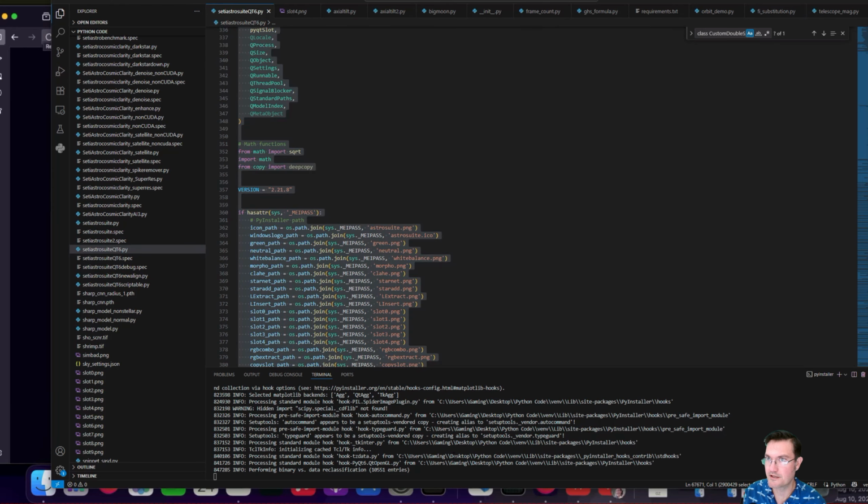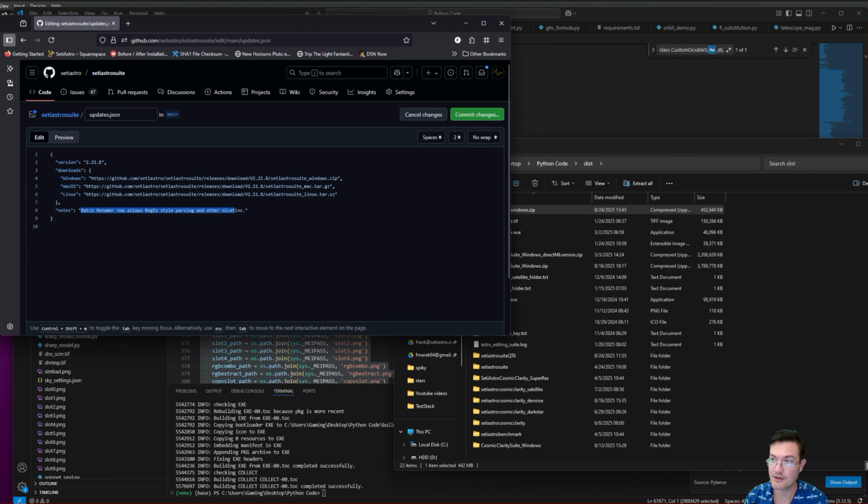Okay, and there's one last thing to do. We need to tell Seti Astro Suite, when you first turn it on, it checks for an update, right? We need to tell that to look for the new update now. So in GitHub as well, there's an update file, updates.json. And this is what I update to actually tell Seti Astro Suite that there's this new version 2.21.8 out. And then I put in the notes here as well. And commit changes there.